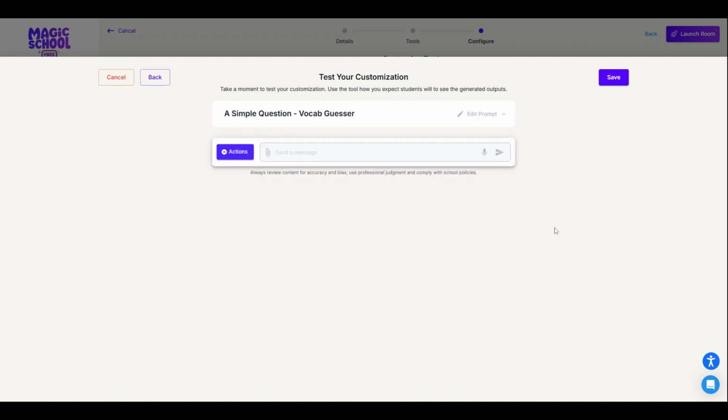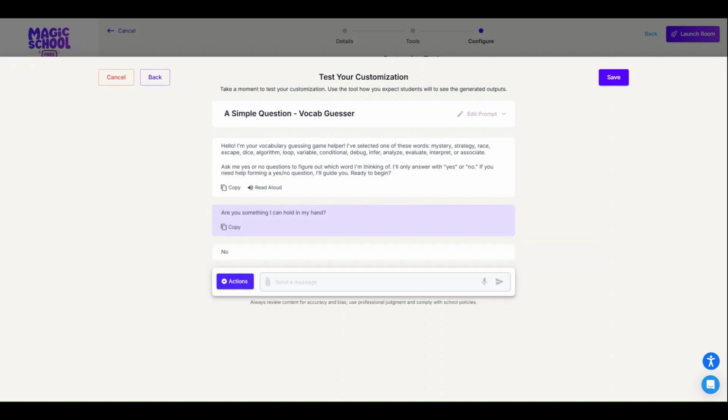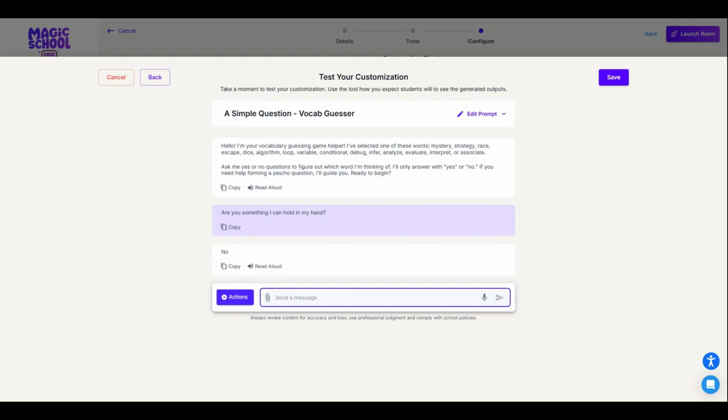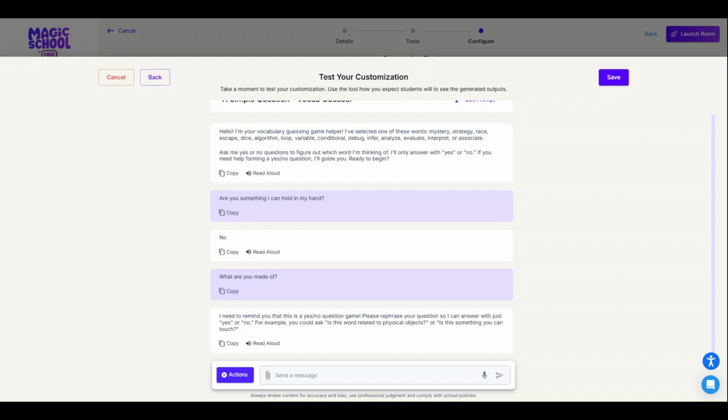So hitting generate kind of starts the game for me in this example. You see right away, I get my little introduction and I can start asking questions. And I can continue on this way and I'll just get yes or no answers until I correctly guess a vocab word. If I try to ask a question that's outside of the parameters, as in not a yes or no question, what are you made of? I will get some pushback. I need to remind you that this is a yes or no question game. Please rephrase your question. For example, you could ask, is the word related to physical objects or is this something you can touch?